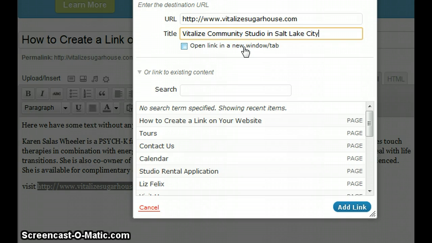If you've ever been on a website where every single time you click on a link it pops open a new tab or window, you know it gets kind of disorienting and pretty annoying pretty fast if you keep on having new windows pop up. So, especially if you're taking people to different pages on your site, you don't want it to open in a new window.